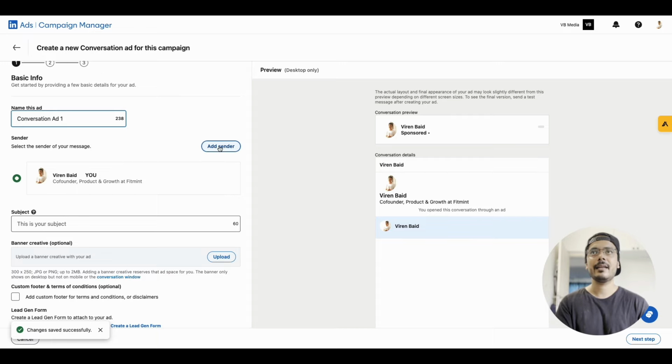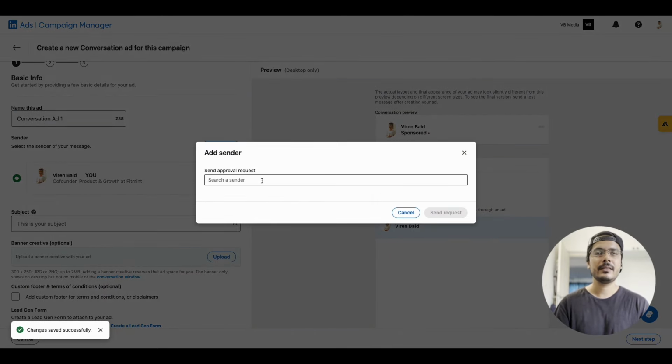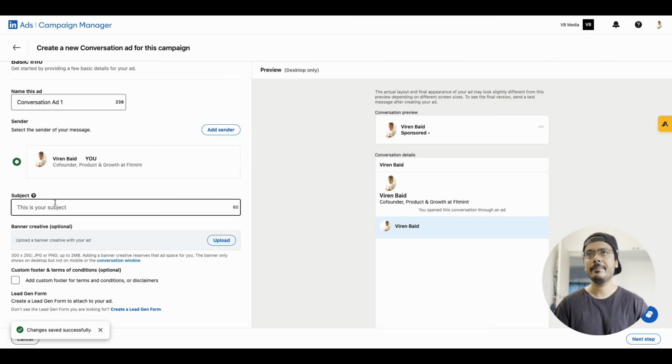So by default, my profile is selected, but you could add any other person as a sender, get them to approve this request. And once they do that, you could start using their profile to send messages. A hack that a lot of businesses use is that they would select an influencer in their industry and pay the influencer to use their account to send these messages to people, because the open rate tends to become better. If you send it with the name of someone, the open rate tends to get better if you send the message from someone's profile who is an influencer in your industry. But I'm going to continue with just my name. Next, let's add a subject line for the message that we want to send.